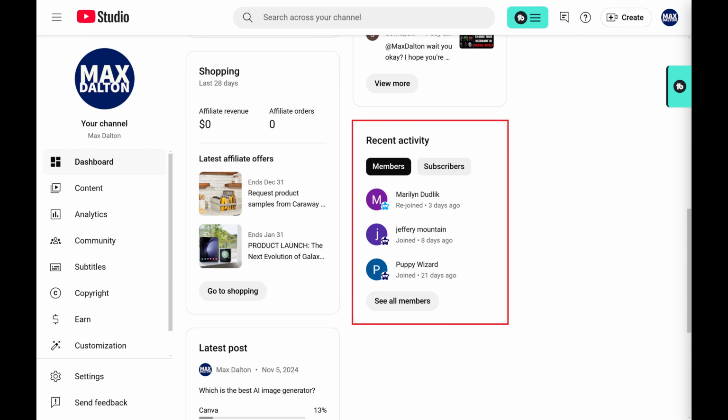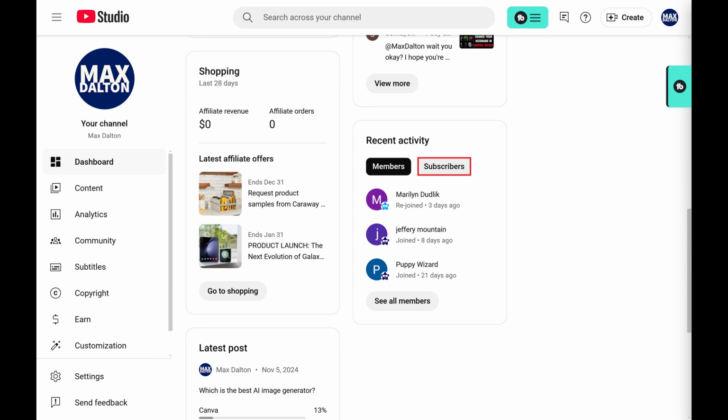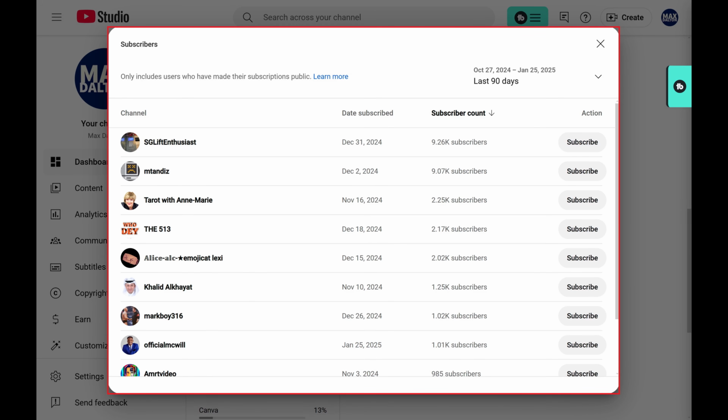Step 3. Scroll down to the Recent Activity section on the right side of the screen and then click to select Subscribers in this section. Next, click See All Subscribers. A window opens showing you all of your YouTube channel subscribers.